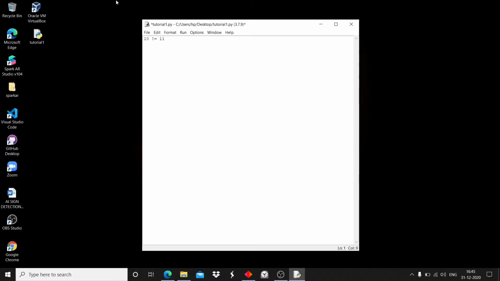We will get the output as true. So you will be thinking, why true, right? It is not equal to, right? Because 10 is not equal to 11, the condition is true. So it will print out the answer as true.